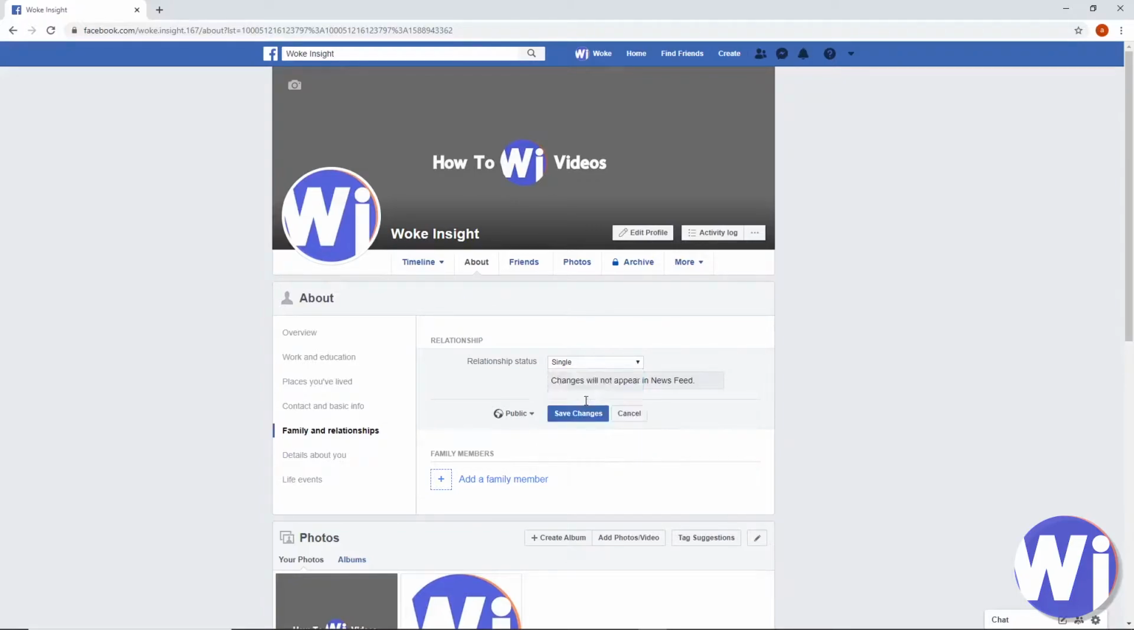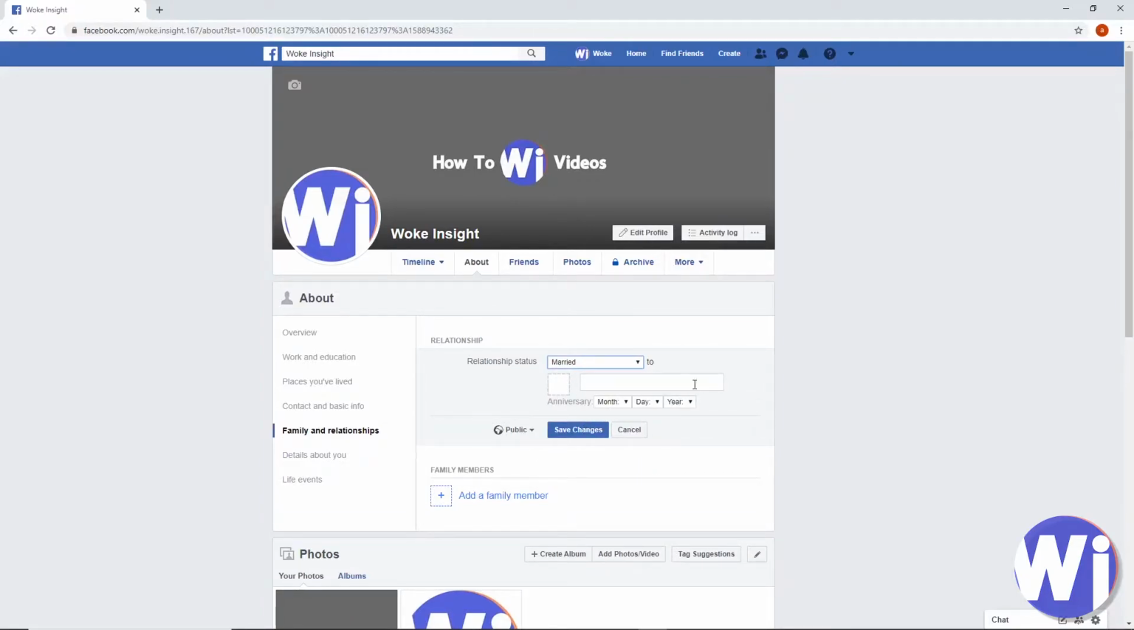For example, if you became married, you can put in the anniversary. You can put in the person that you're married to. Okay, and then you put in the date that you were married. If you hit save changes, it will be on your newsfeed. So it will be public.